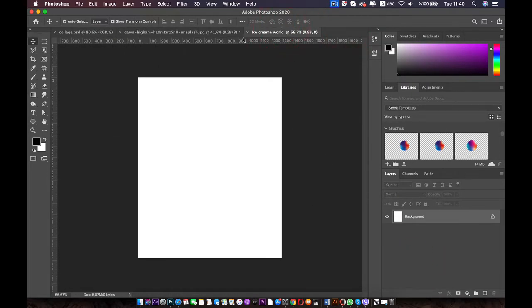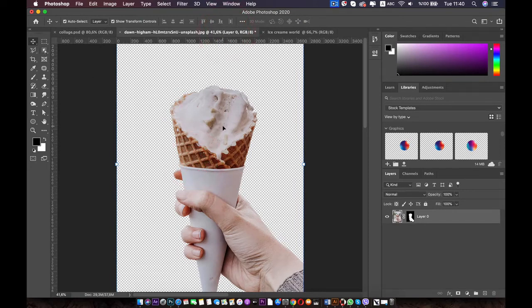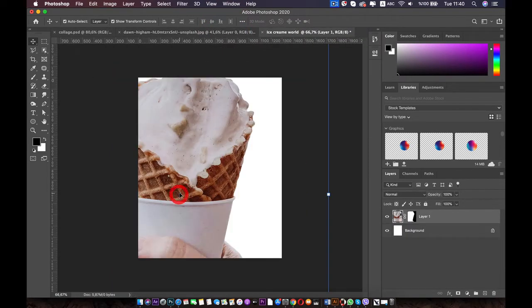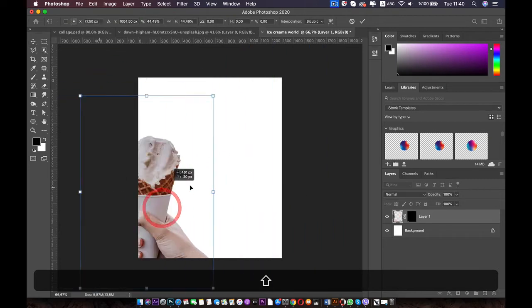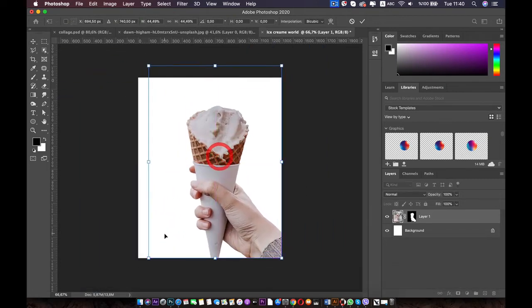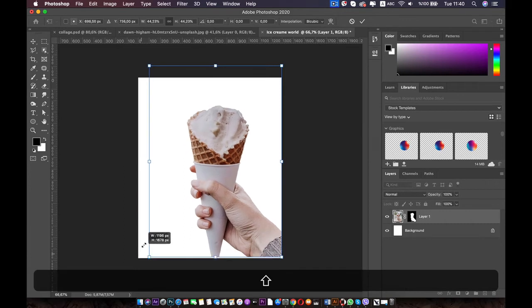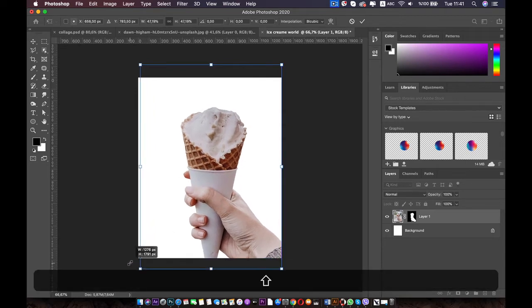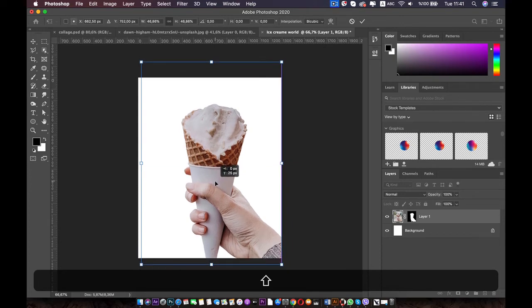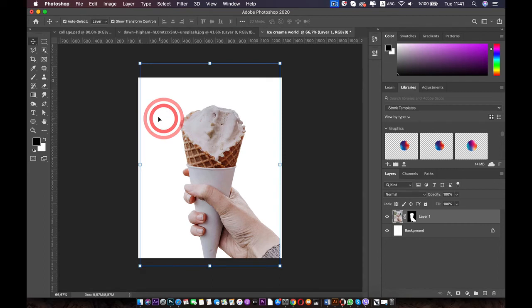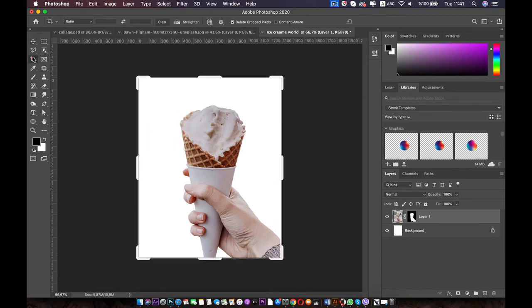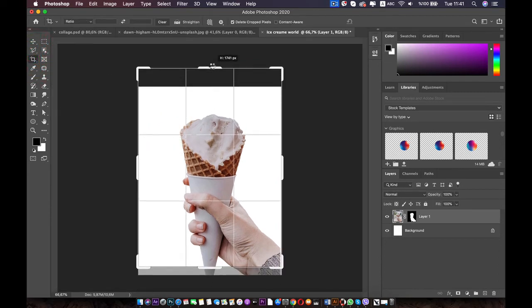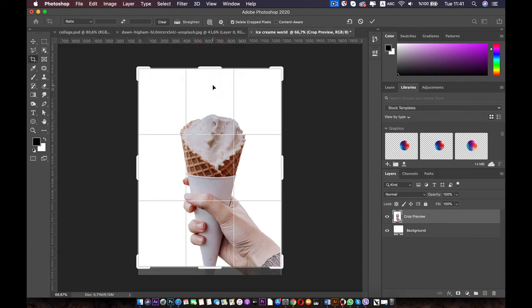And now we will go back to our ice cream. I'm going to move this to the new document that we created. And now you will resize it until it fits the document. Okay, we are good like this, but I think we need to make our document taller. I'm going to use the Crop tool for that. Just like this, we increase the size of the document.